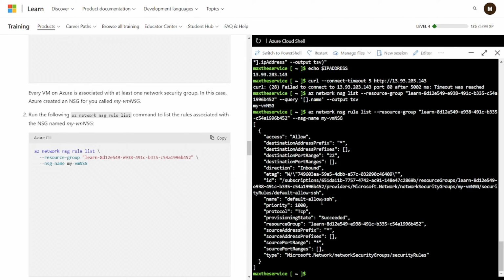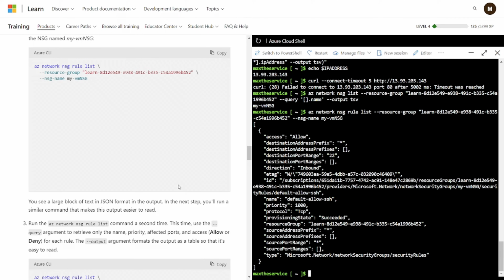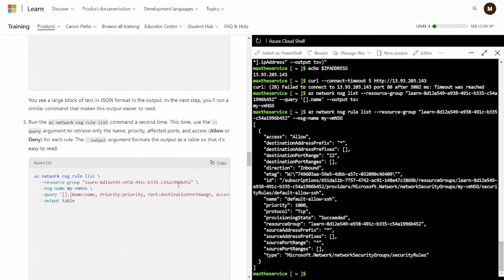The priority is 1000, and we need to see which port is available. Allow, yes, here you can see it's 22. So we need to set 80 to access this, right? Run this command a second time. This time use the query argument to retrieve only the name, priority and affected ports. This is a filter command, because we need to see that access is allowed, the destination port is 22 and the priority is 1000.